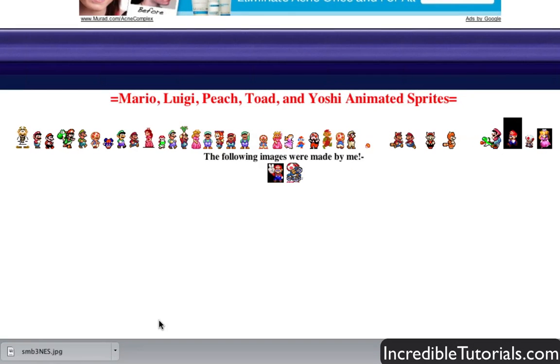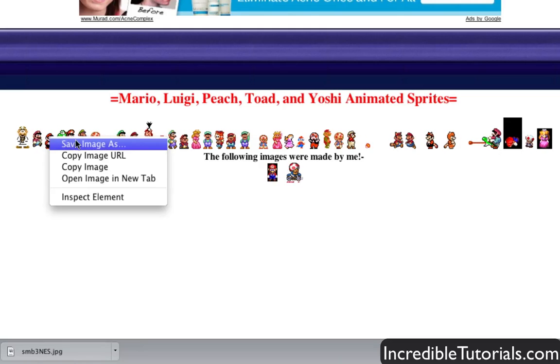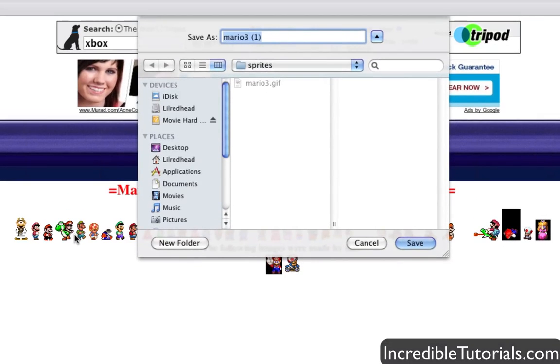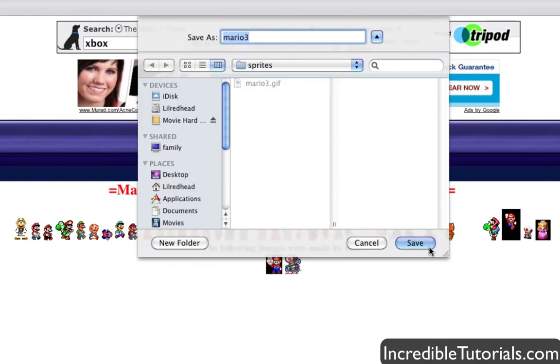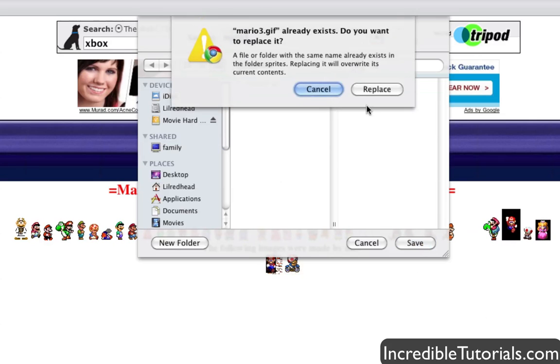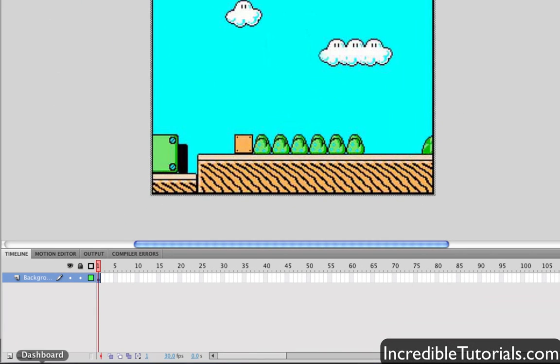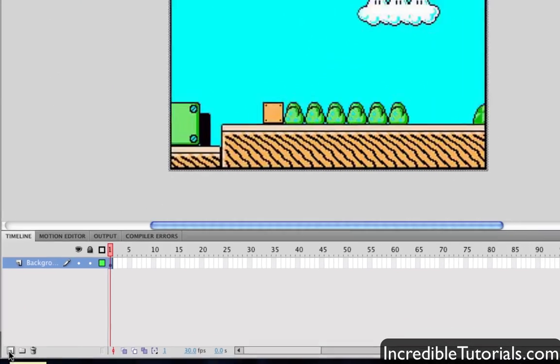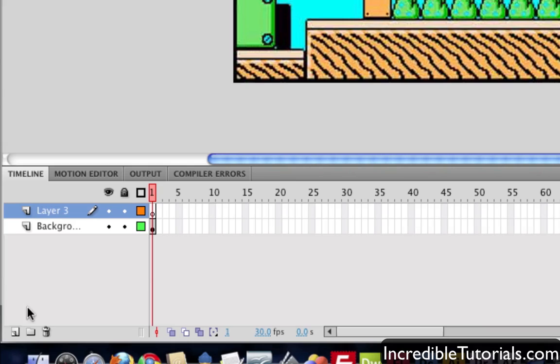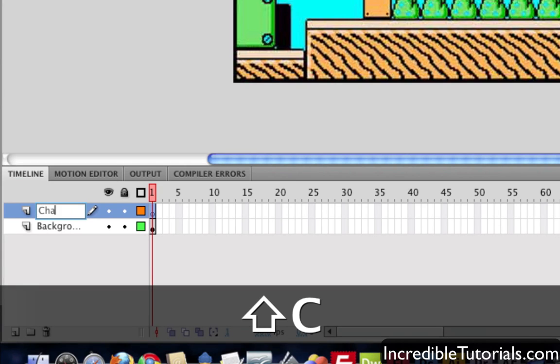As you can see, it has all these different types of animated images. So what I'm going to do is right-click and save one of these images, the one I want. I actually already have it saved right here, but I'm going to save it wherever I want on my computer and download that. Now, when I come back to Flash, I'm going to make a new layer on my timeline, and I'll name it character.